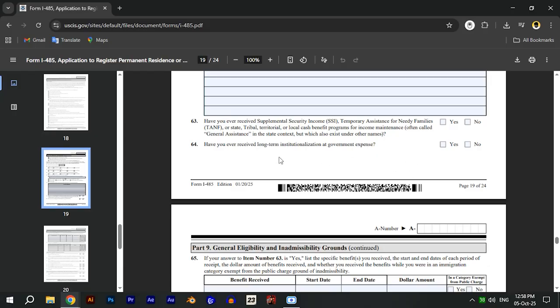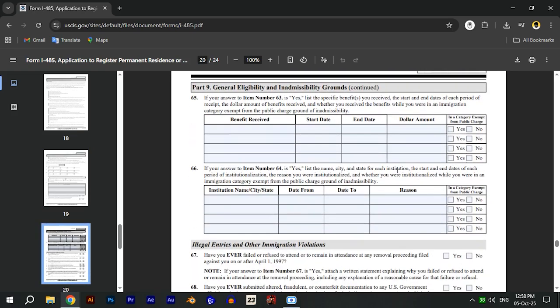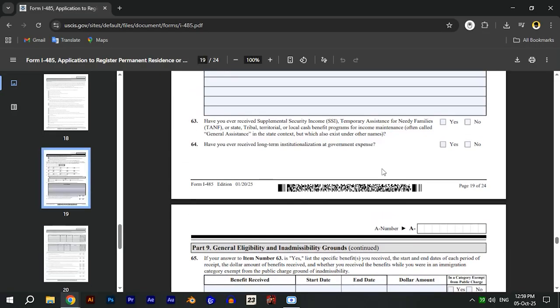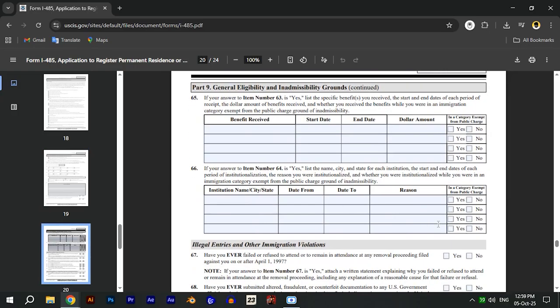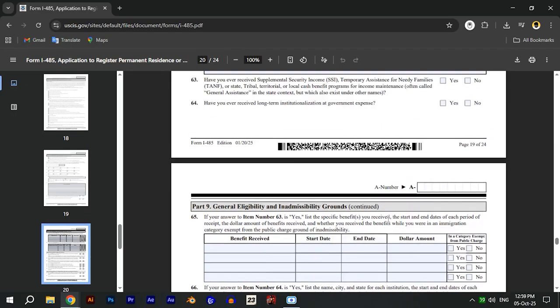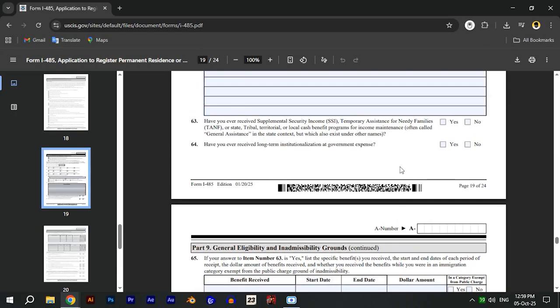Part 9, General Eligibility and Inadmissibility Grounds, Public Charge, items 64 through 66. Item 64, Long-Term Institutionalization. If you answer yes to item 64, complete the table in item 66 with the name, city, and state of each institution where you received long-term institutionalization at government expense.